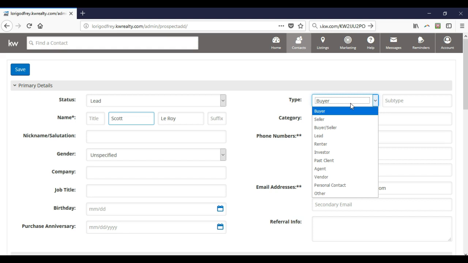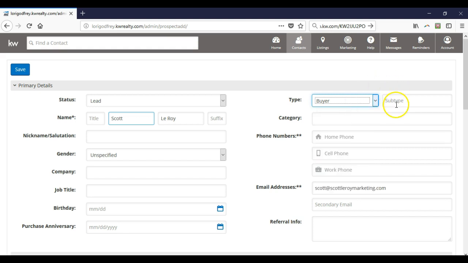Did I do that right? 1, 2, 3, 4, 5, 6, 9, 10, 11. There are 11. I gave one extra on accident. So there are only 11 that are available, but you can choose whichever one you believe is the proper one for this person.